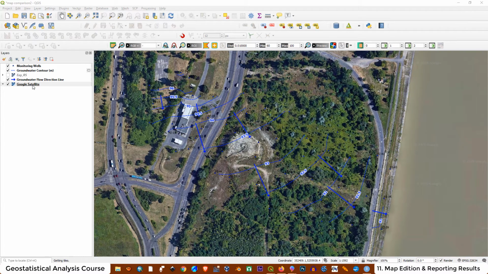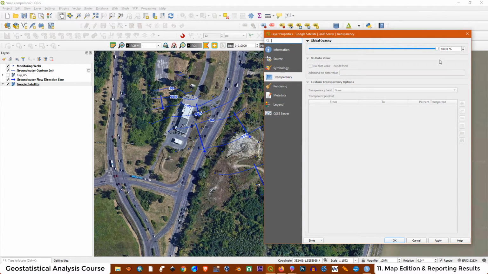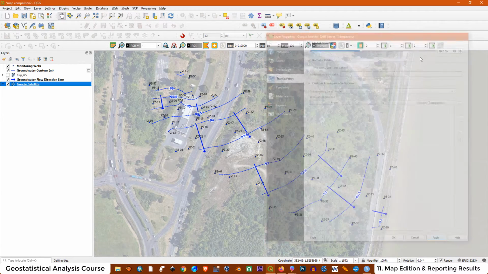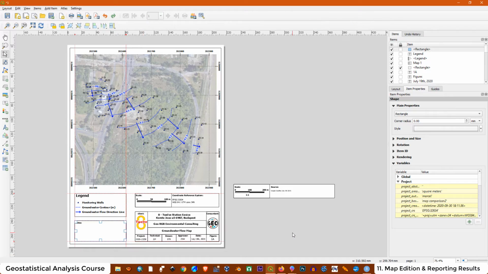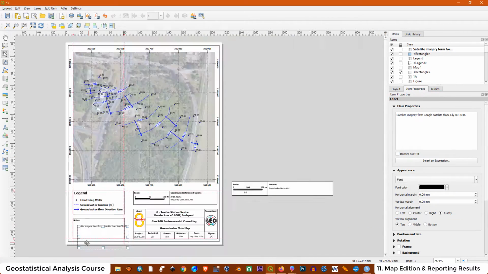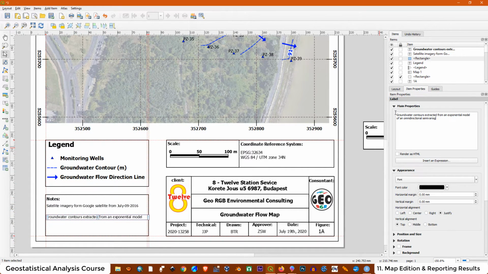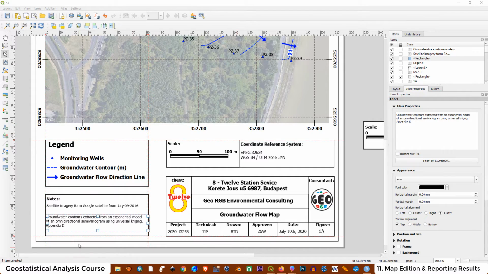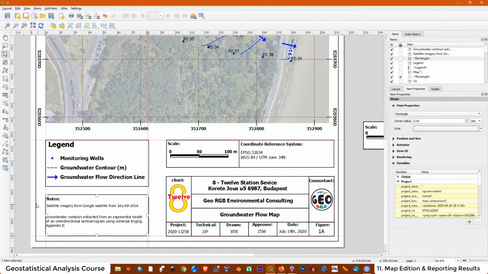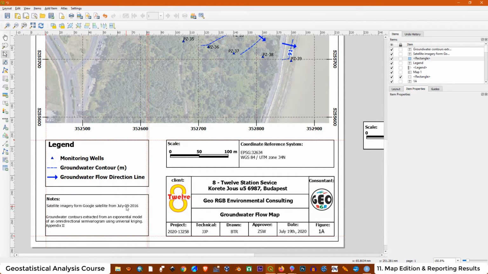Then let's go back to the transparency. 40, apply, close, and that's the information I'm going to add here, but I'm going to pass the video faster. At the end, I decided to add these two notes. One is related with the date of the satellite image.